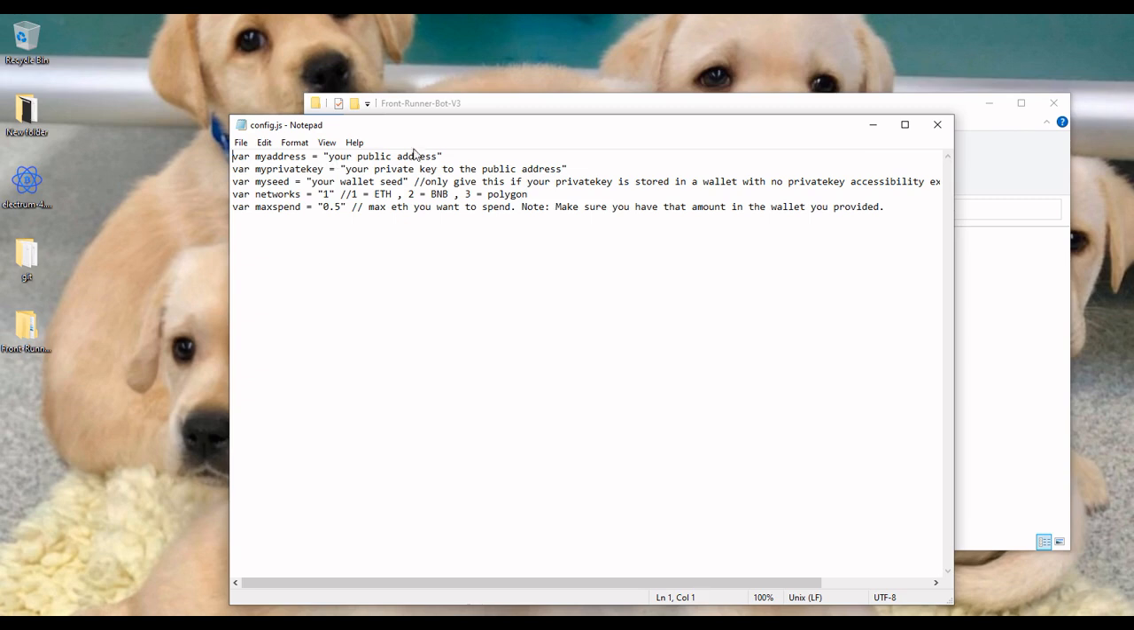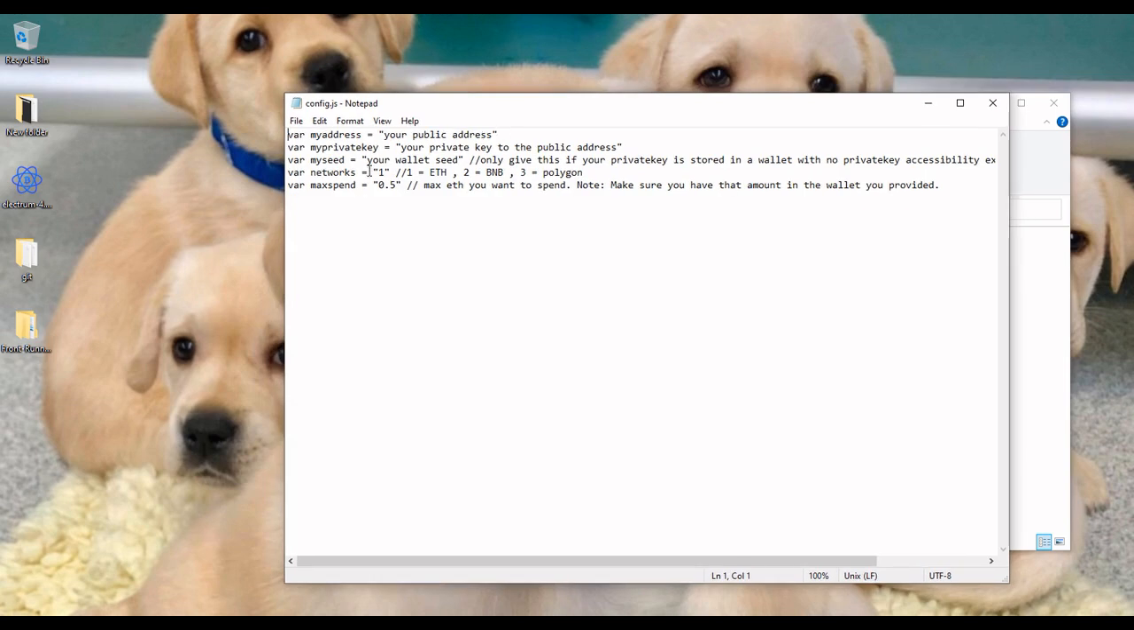And from there, you're going to put in your public key and your private key to that public address. Now, if you have an address that doesn't give you the public key very easy, you can put in your wallet seed, like a hardware wallet. If you can't get your private key very easy, you can do that. And also, if you do put your wallet seed in, you can also pick the actual public address you want to use out of that wallet.